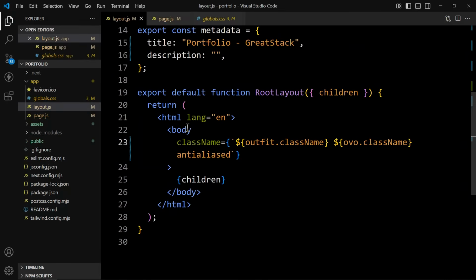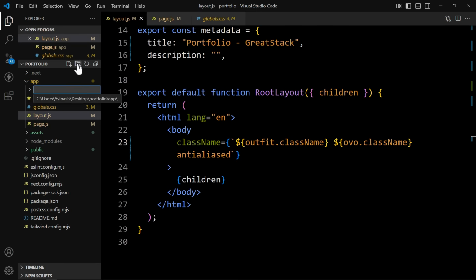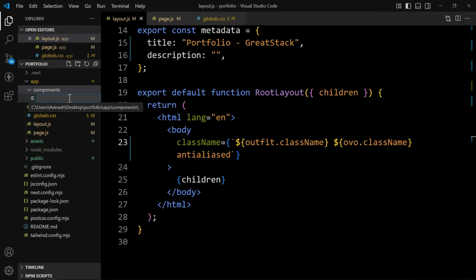Now we will start creating the components like navigation bar, header, services, footer, etc. So just come back and we will come to this left sidebar, and in this sidebar we have to create a new folder. So in this portfolio folder, we will create a new folder, that is components. In this components folder, we will create different components. So for that, we will create a new file in this components folder and write the file name navbar.jsx.